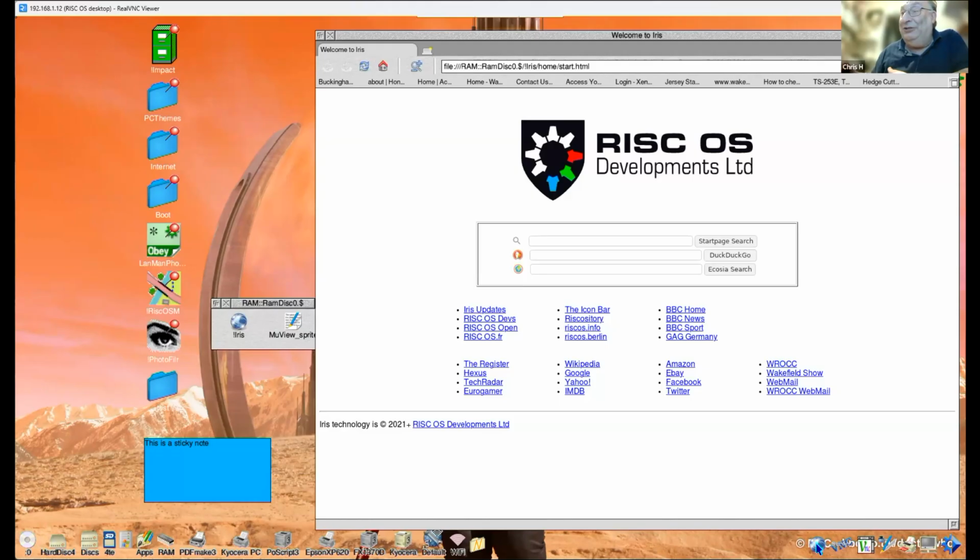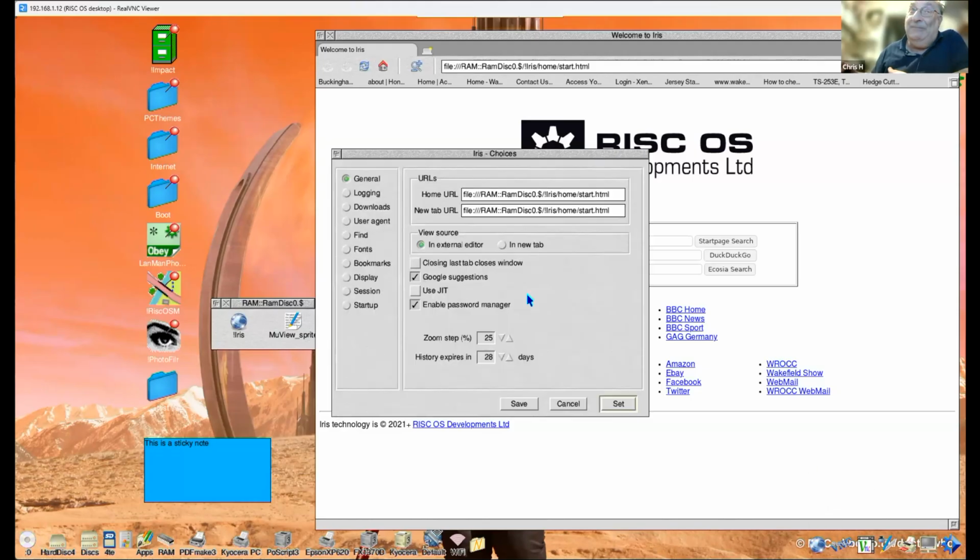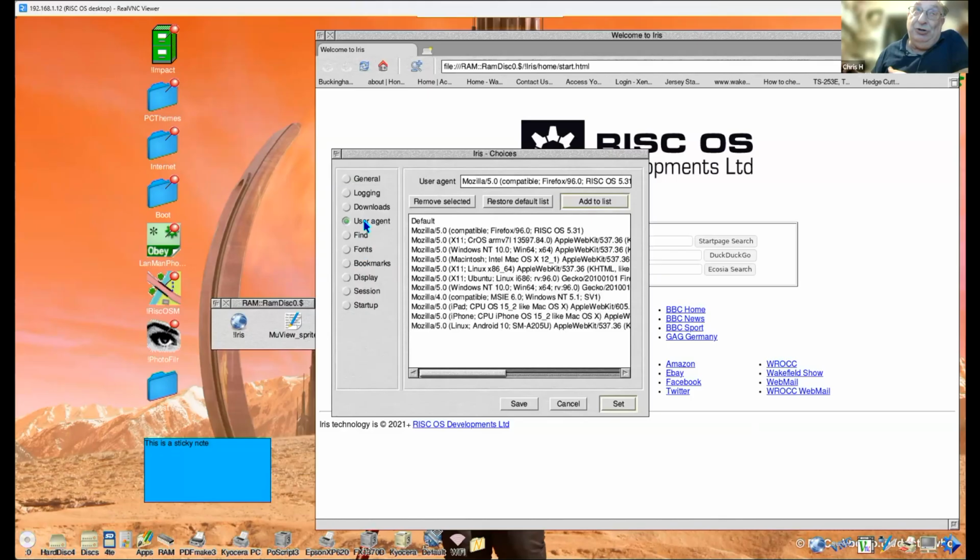What was suggested, and I'll show you because I've done it, is to create a new user agent, and that's the one I've created there. Firefox 96, RISC 5.31. I think some people have done it 5.3, but it doesn't make any difference. To add a new one, you just type in a new one where that says and click on add to the list, and it will add it onto the list, and as long as you save it, it will remember it. I can change to a different one if I want to.